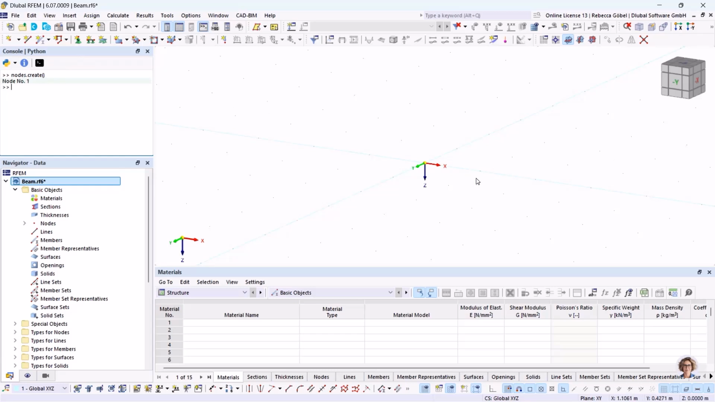But for the second node, which should be in a distance of 4 meters from the first node, I need to hand over some parameters and also need a different function. Here I use the function nodes.createStandard, which is the function to create a standard node, and I pass in the node number 2, the x coordinate, y and z coordinate, and press enter, and we see that the node already has been created.